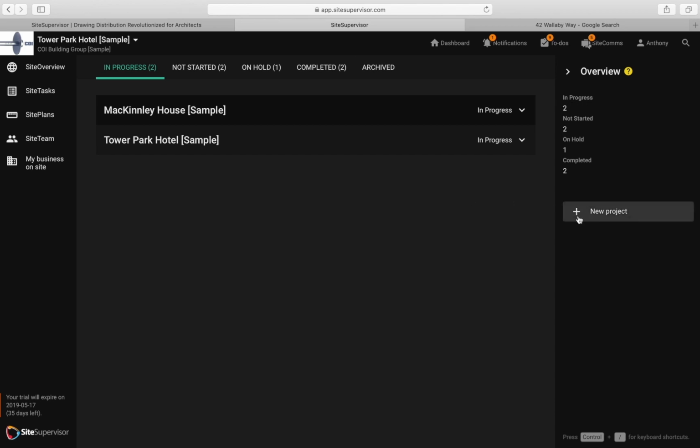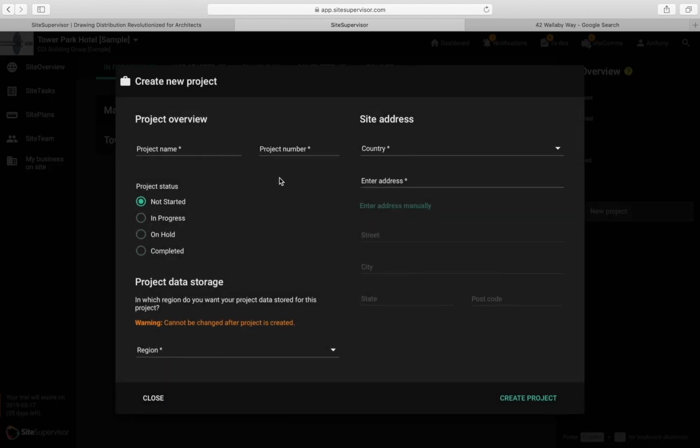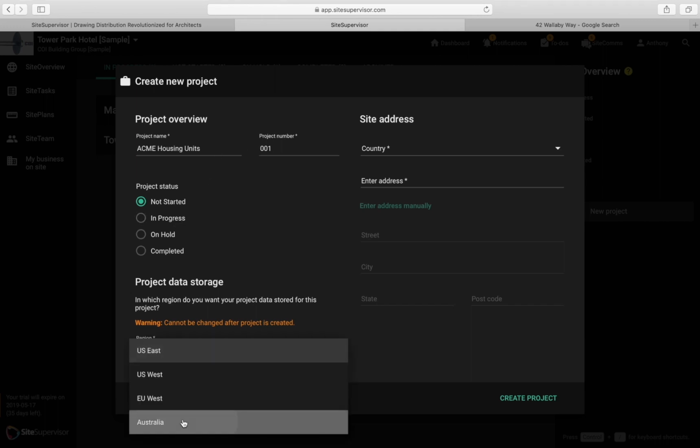So on Site Supervisor on my dashboard, I click on New Project, and I'm just going to put in a sample project here. Call it Acme Housing Units. Give it a project number, which is my own reference. Yes. That will be used across the project. And let's just call it 001. It is in the not started state.